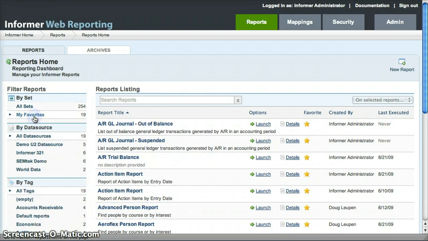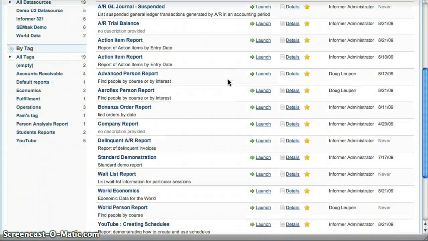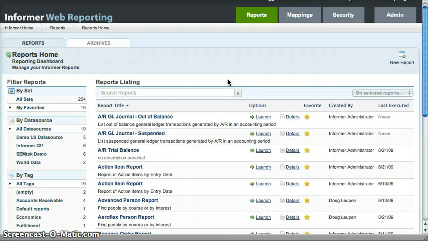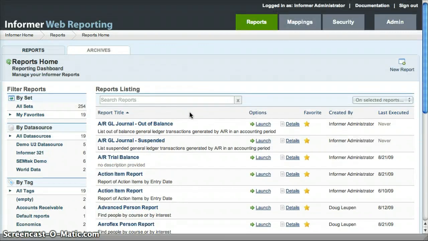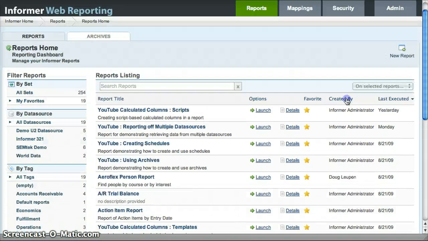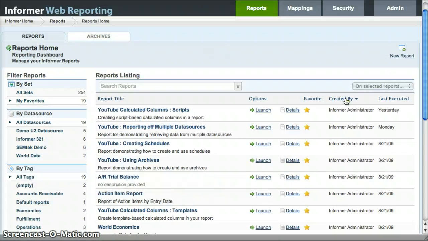If I click on favorites, then only those items which I've designated as being my favorite display in the list. Those are 19. You can then further sort by when they were last executed, who was the creator of the report, or by title.